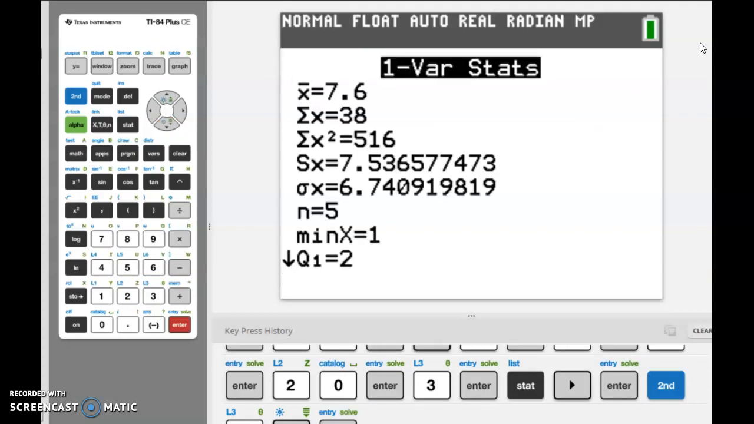Okay, so using several lists in the calculator is not very tricky. The biggest thing is to remember to update whichever list you want to be using on one variable statistics.